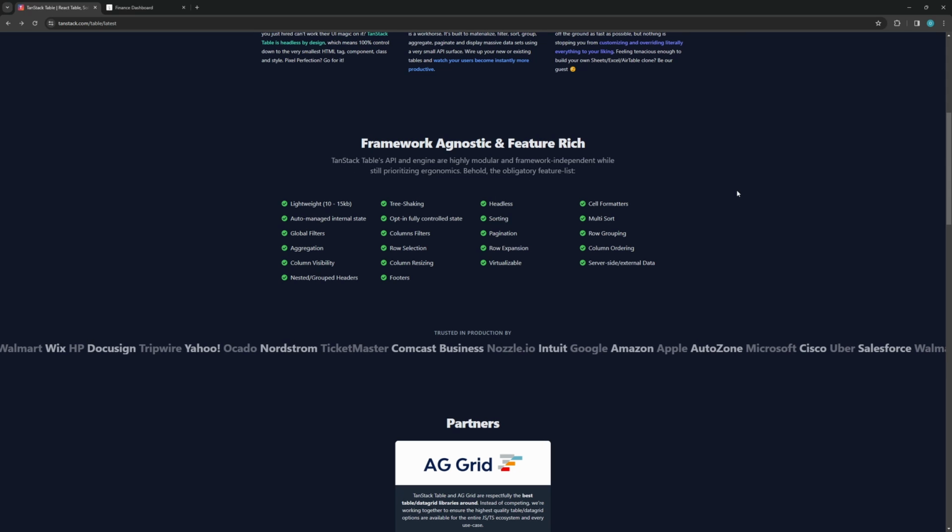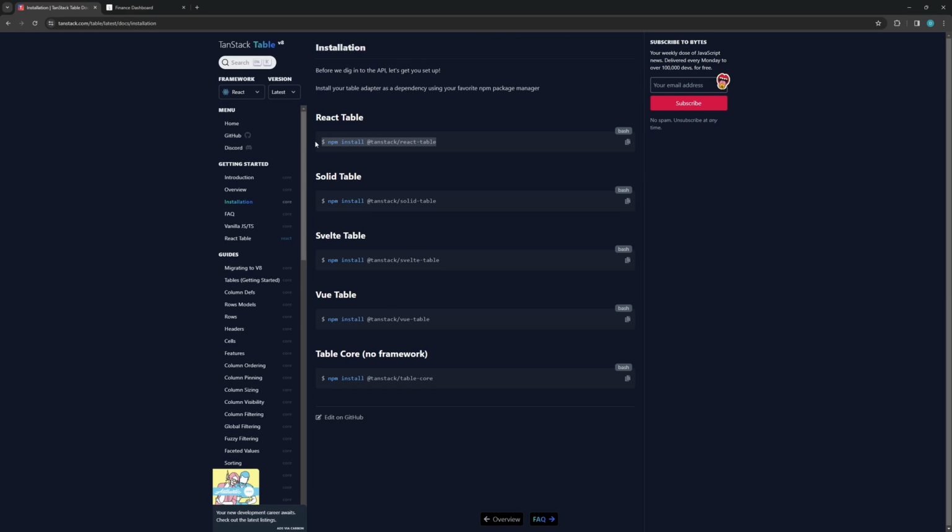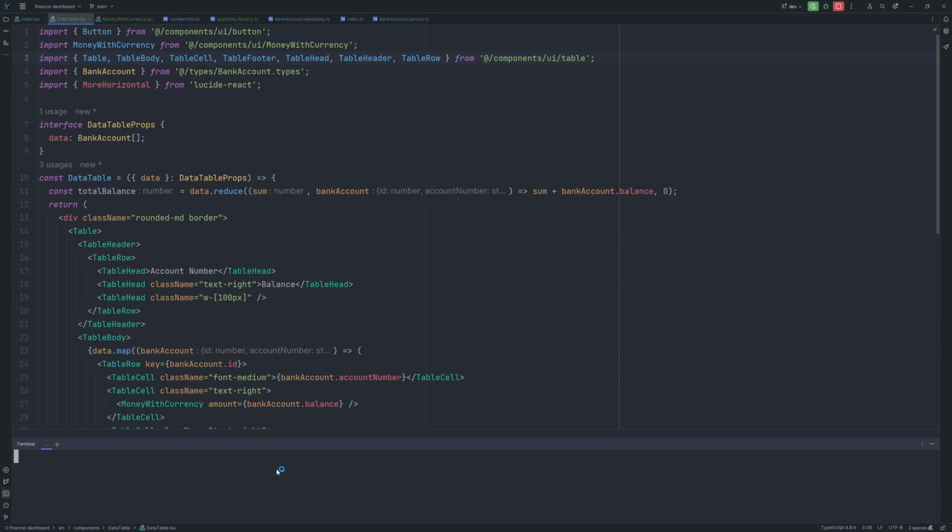This library is very powerful. It helps you with building more complex React tables. It has things like auto-managed internal state, global filters, aggregation, column visibility, column resizing, row selection, row expansion, pagination, sorting, multi-sort, and all of those different features. And that means that you won't need to build them from the very scratch yourself. So let's go ahead and install this library. Let's jump to installation and copy this npm install script. Open the project terminal, npm install TanStack React Table.